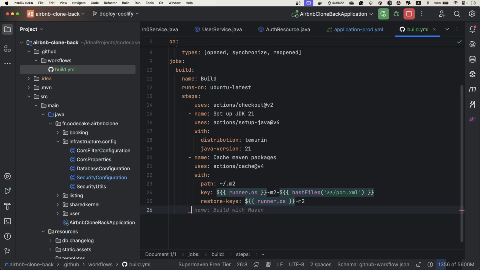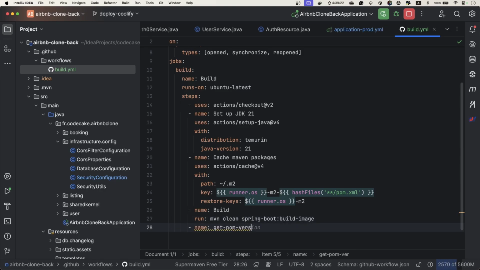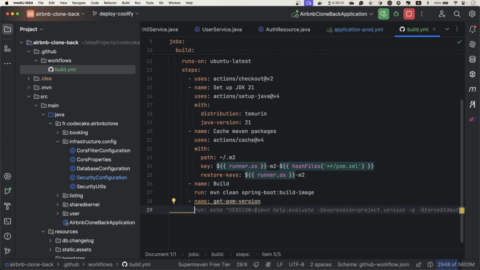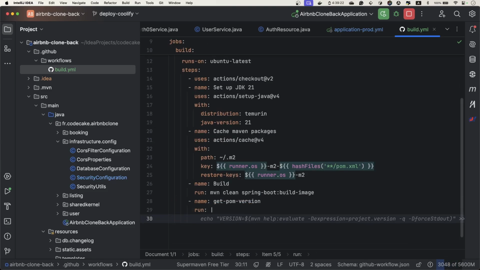Then we are going to build our application. We just call it build. We will run maven clean spring-boot:build-image. Then we will get the pom version to be able to push the Docker image after. So we'll do a run, and with this run, we will echo exactly that.